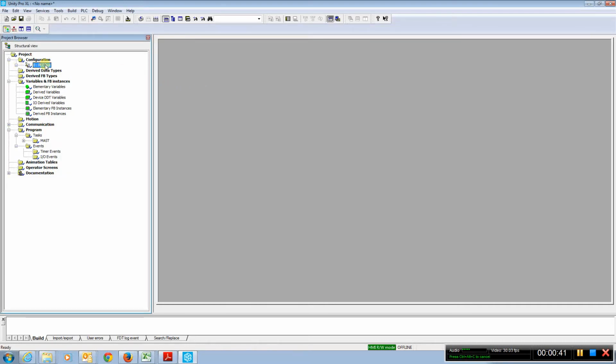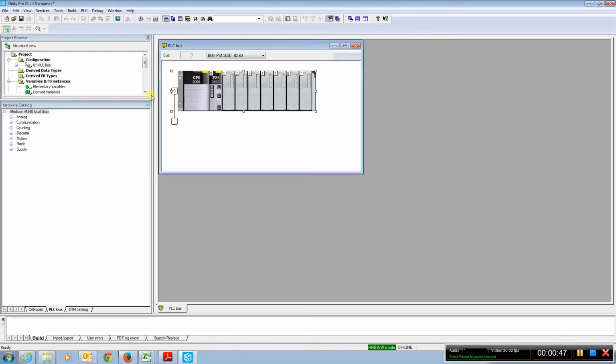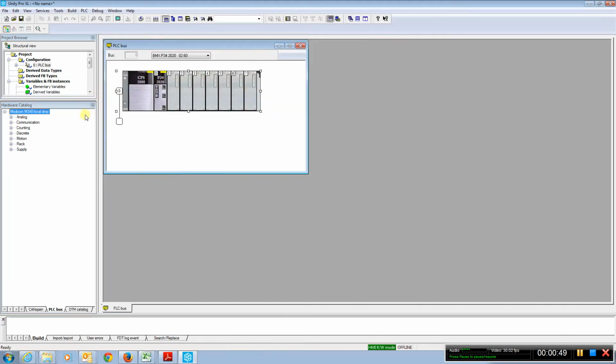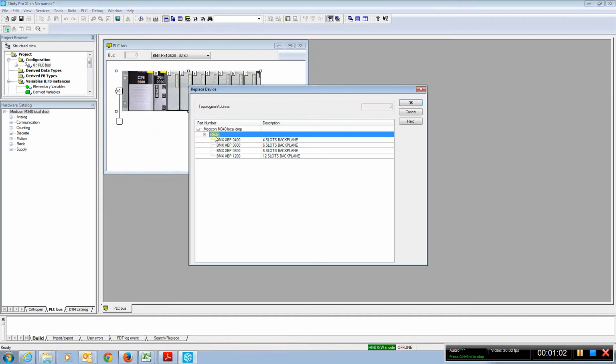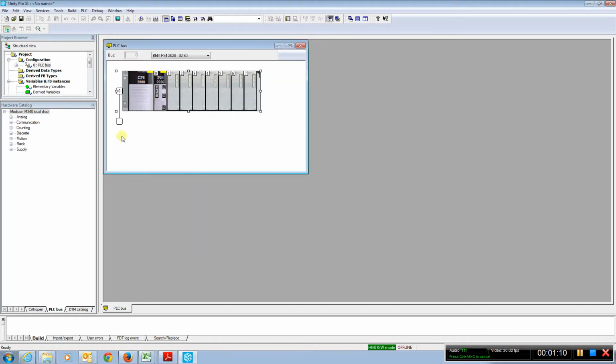If we double click on the PLC bus, it'll open up a nice picture to the right. And you also notice the hardware catalog automatically gets added to the left here. We notice that the first thing, it's an 8-slot rack, 0 through 8. We can replace the rack with all different sizes depending on your application needs. We will leave it at an 8-slot rack.